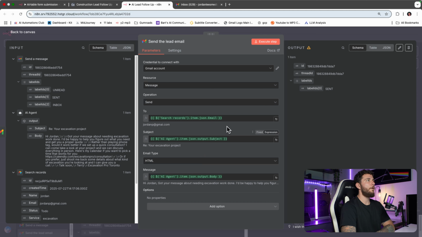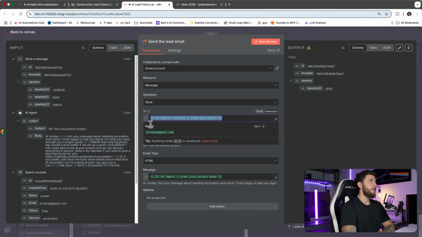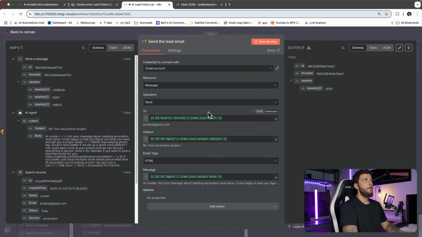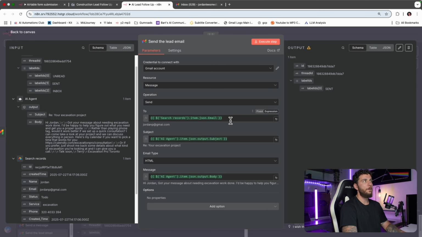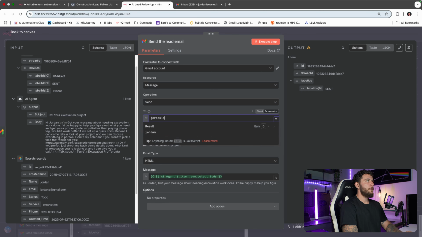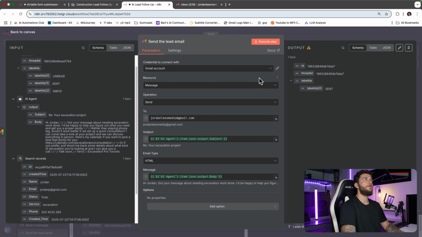Now for this example, instead of pulling in the email variable, I'm going to send it to myself just to show you guys that the email actually went through. But if you're making this workflow active, you're going to want to keep that email variable inside. I'll add my own email address, and then we're going to send ourselves a test email. So we'll go execute step. We've got an output. We're going to check our email, give it a refresh.